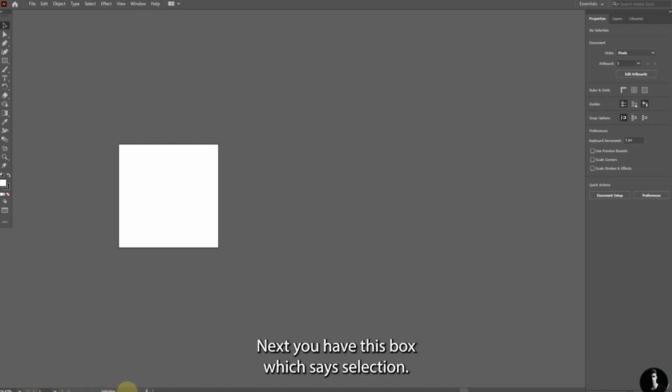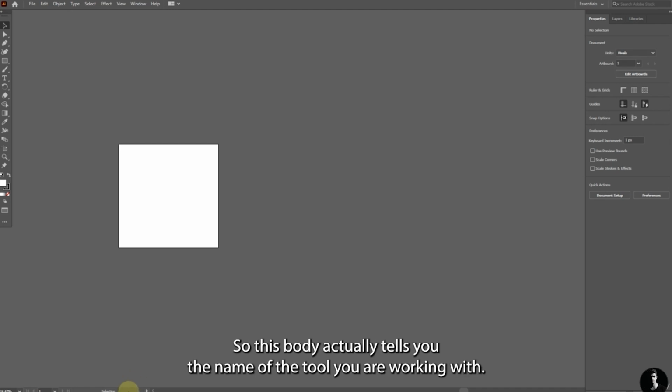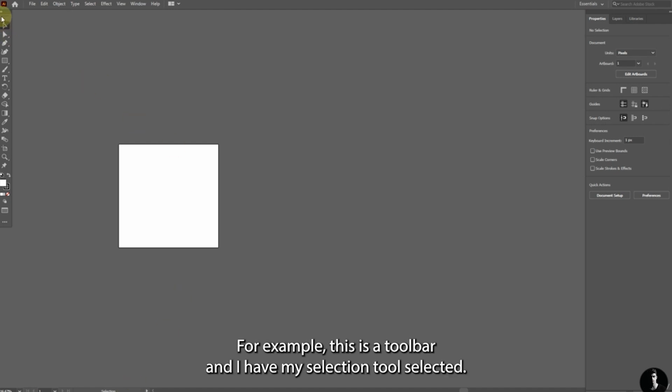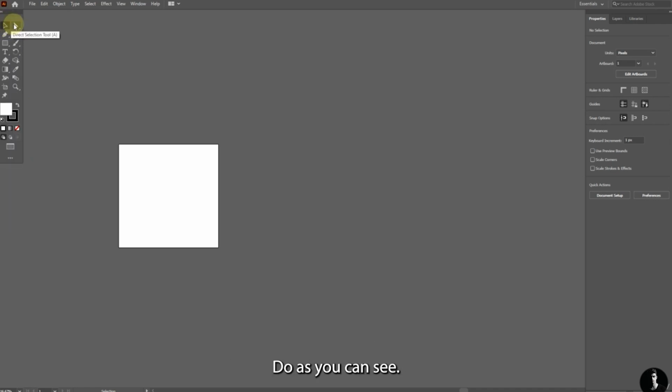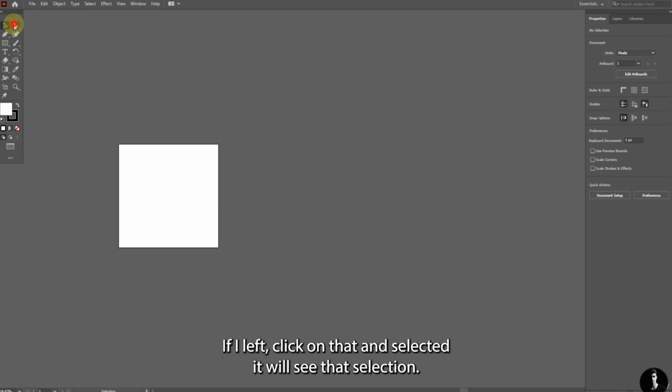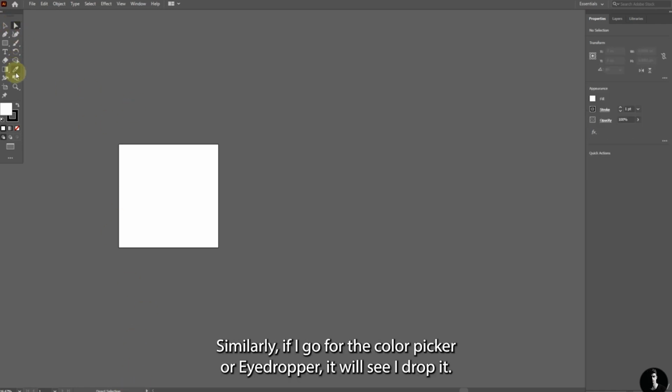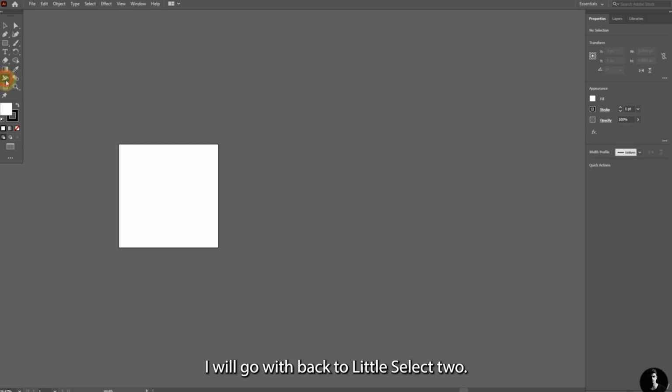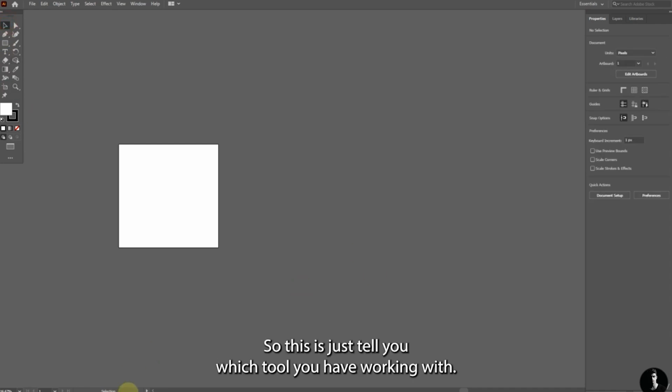Next, you have this bar which says selection. So this bar actually tells you the name of the tool you are working with. For example, this is a toolbar and I have my selection tool selected. The next tool is the direct selection tool. As you can see, if I left click on it and select it, it will say direct selection. Similarly, if I go for the color picker or eyedropper, it will say eyedropper. If I go with the width tool, it will say width tool. If I go with the zoom tool, it will say zoom. So this is just to tell you which tool you are working with.